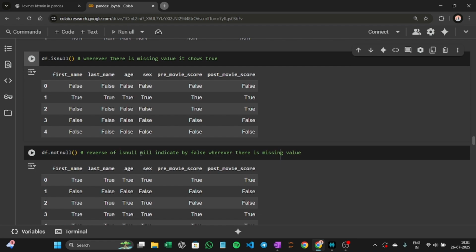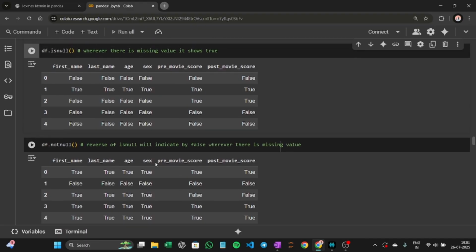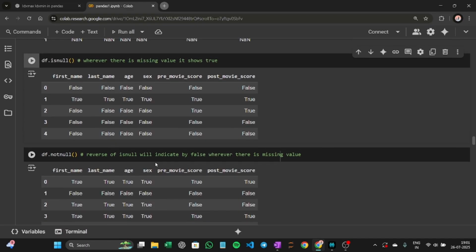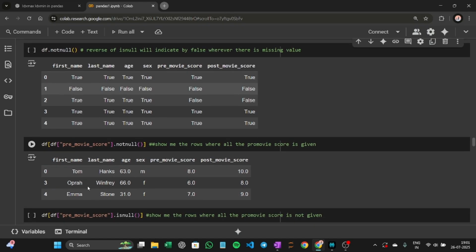Df dot notnull is the reverse of isnull. Whatever data is present without any null values, it shows True. If there are any null values in the data, it shows False. It is quite the opposite of the isnull function.